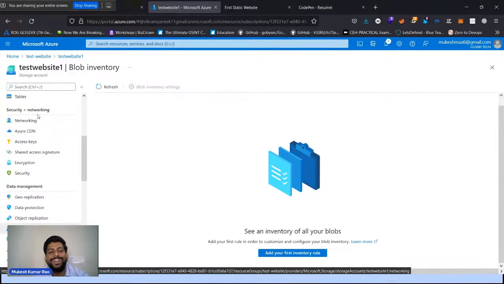And these are the network and security services available for the website and the performance part, like how the website opens, what are the things that we can do with it. So this is how you can deploy a static website on the Azure platform.